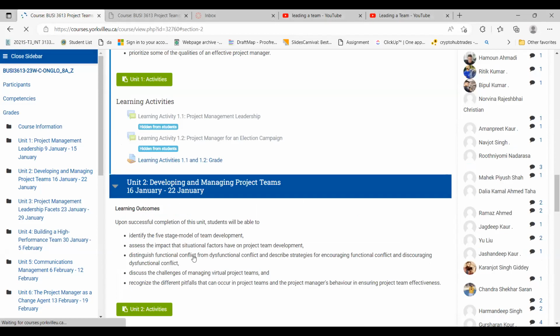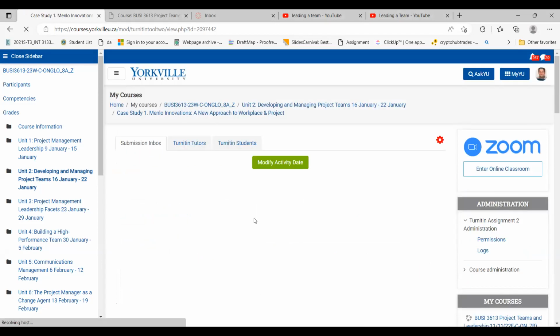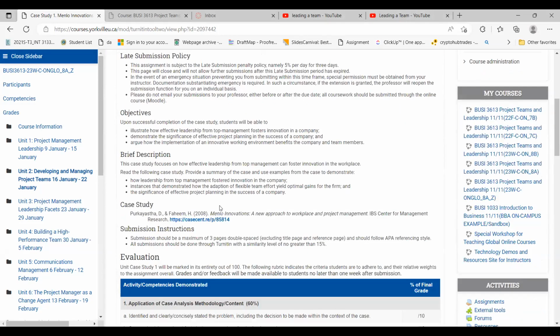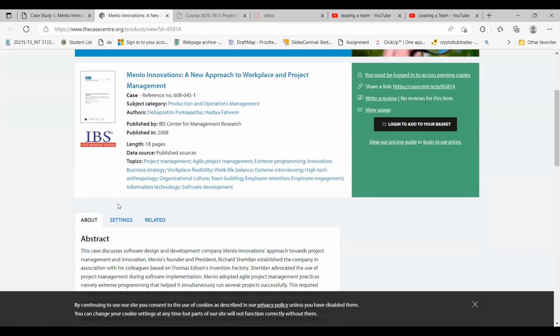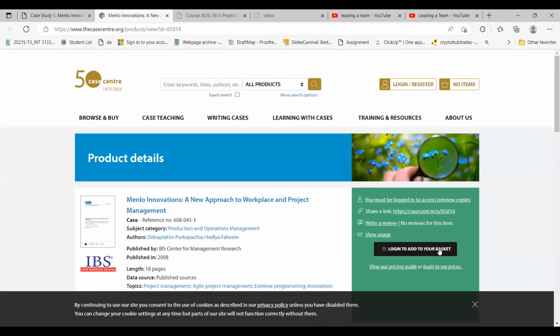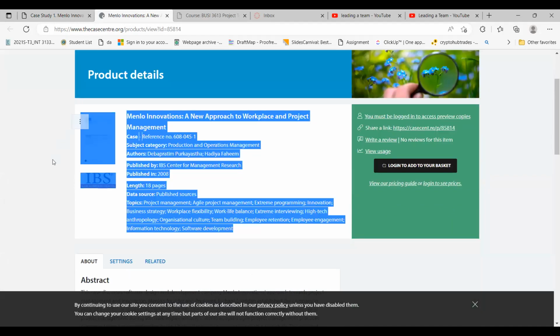In a case study, what you do normally is that you have 3 case studies, and the first one is this one. It's written by Fahim and Prakasha, and it's called Menlo Innovations, a new approach to workplace and project management. You click on the Case Center website, and it will show you a page. Inside the page, you log in, you purchase it, and you're good to go. How much does it cost? I believe it costs about $7 or $10 US. It's not a lot, but you do have to pay for it.